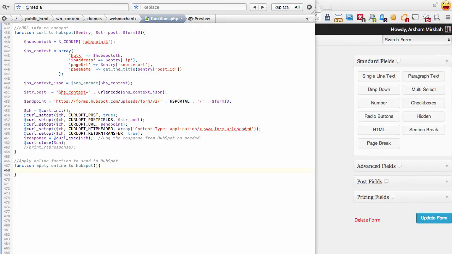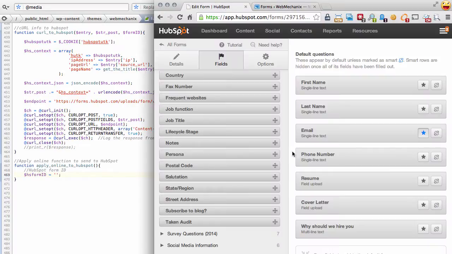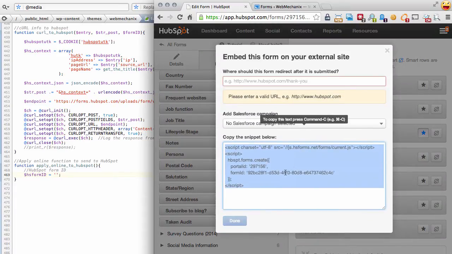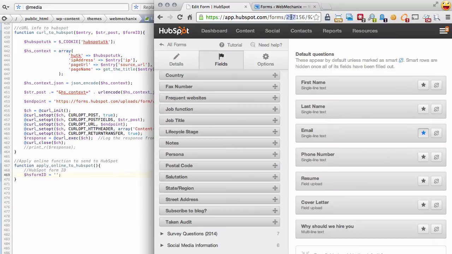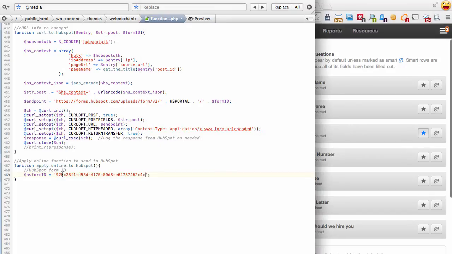Okay, cool. So the first thing that we need is the form ID, the HubSpot form ID. The way to find that is to come back to your HubSpot form. You can either embed it, and it's this ID right here that you're looking for, or you can always find it in the URL. In the URL, after your portal ID, which is the 6-digit number, you have this guy right here. Grab that, put it there. That's your HubSpot form ID.